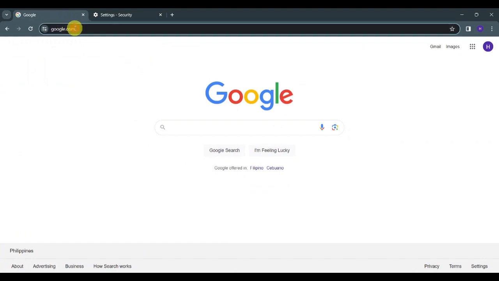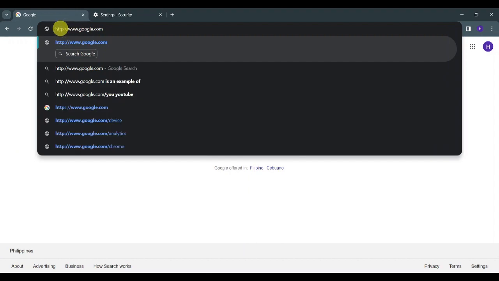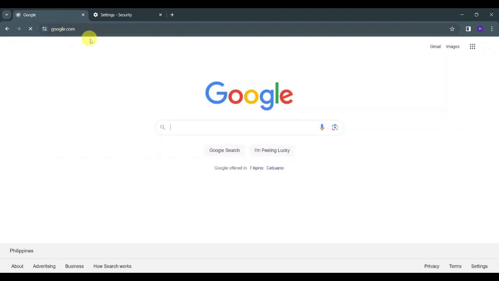Now double click on this address bar and then remove the S from the HTTPS and then press enter. And once you do that, the website that you're trying to access should load properly. And that is how to solve connection is not private in Chrome 2024.